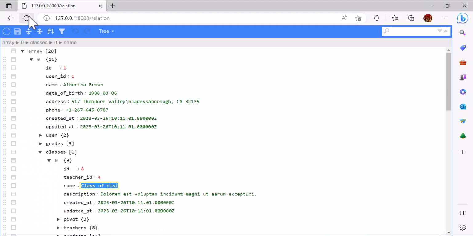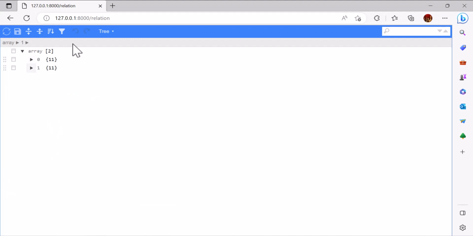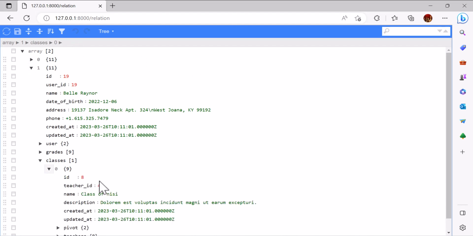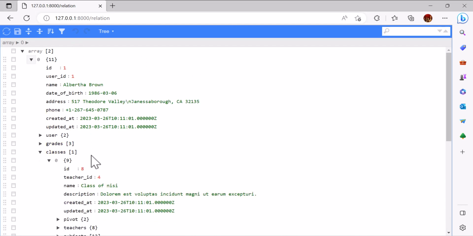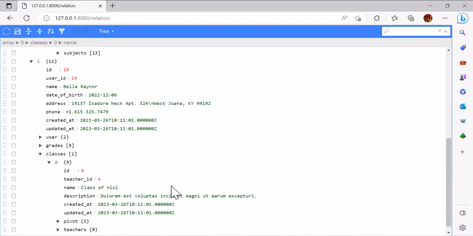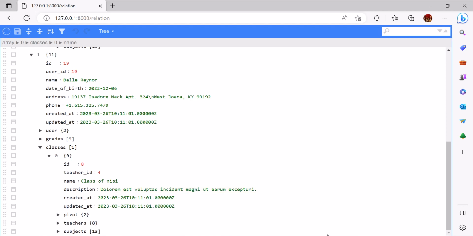So let's go refresh our browser. Now as you can see, these two students, both of them are in the same class, this one, and also if I open this class, both of them are in the same class. So that's how we get it.